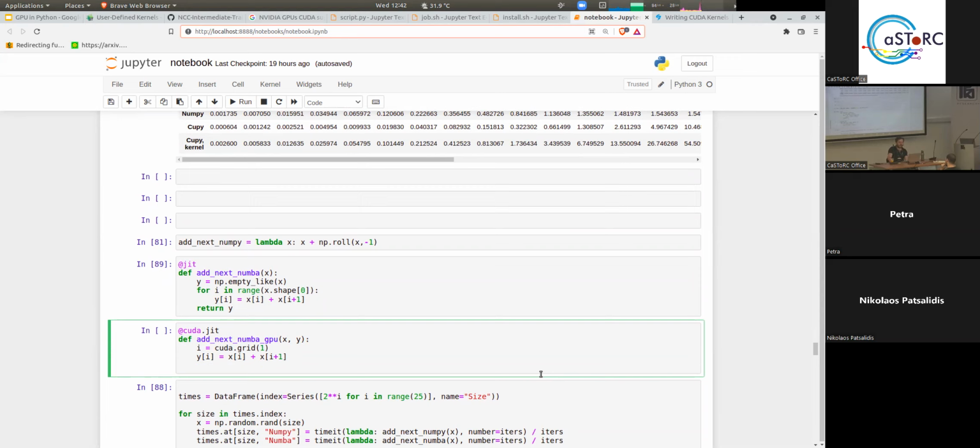Every array is a pointer. It should be. Yeah, yeah. I don't know if you have to do anything else. Okay. You have to share the memory, or?